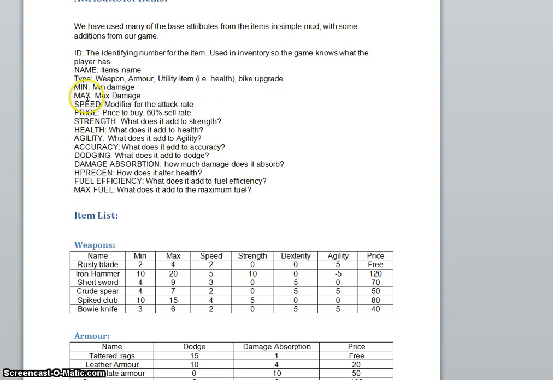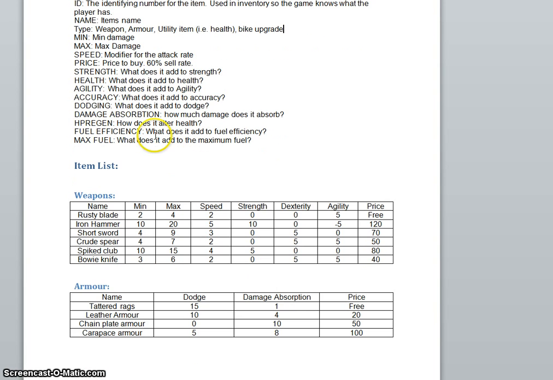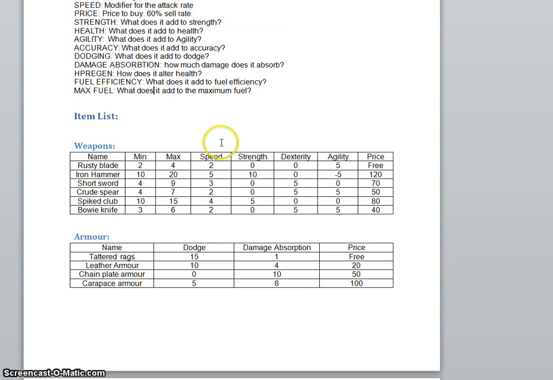We'll have minimum damage, maximum damage, speed, which is how fast the attack happens, and the price to buy it. You'll have a 60% sell rate. What does it add to strength, health, agility, accuracy, dodge, how much damage it absorbs, and how does it affect health, so does it give you extra health or take it away? Fuel efficiency, like what does it add to fuel efficiency on the bike, and the max fuel, how does it add to your max fuel.